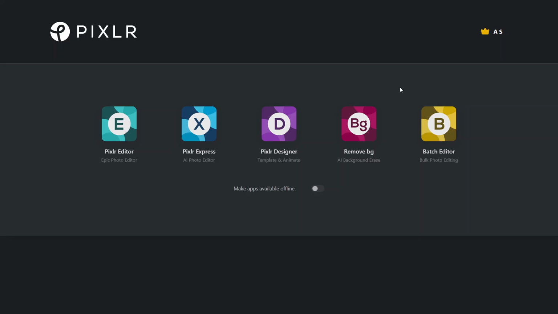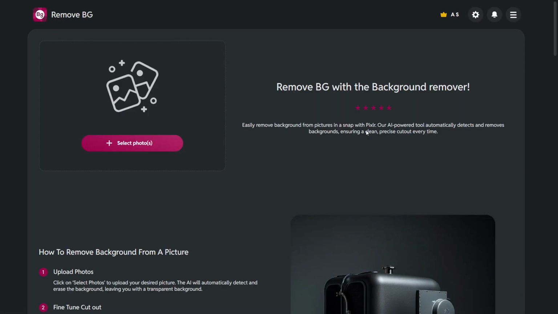On your dashboard, look for the option labeled Remove BG or Remove Background. This is a dedicated tool that automatically cuts out the background from your image. Click on that option to open the background removal workspace.